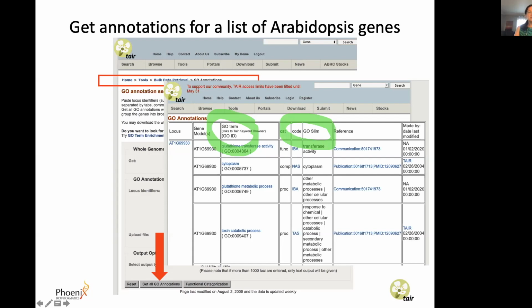And the difference between the two is that the glutathione transferase activity in this first example is the term that was used for specific annotation. That was the exact term for annotation. And then the GO Slim term transferase activity, this is a more general term which can be used for grouping. And we'll come back to GO Slims and grouping terms in a few slides.